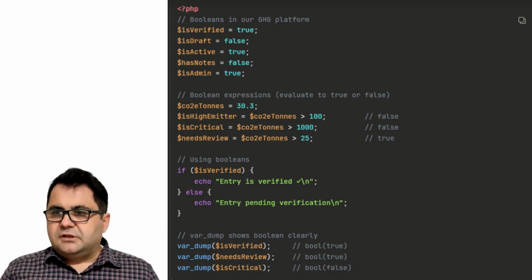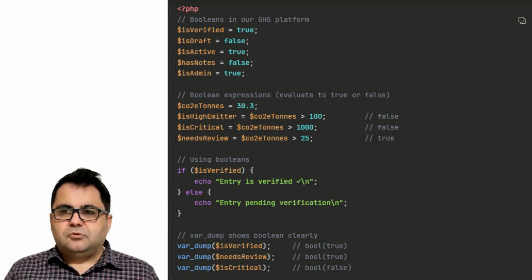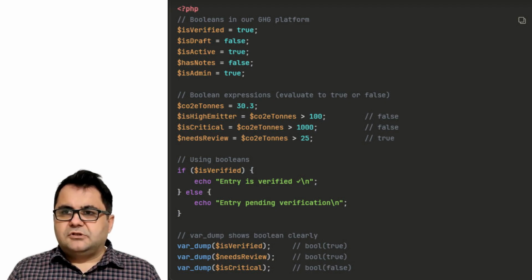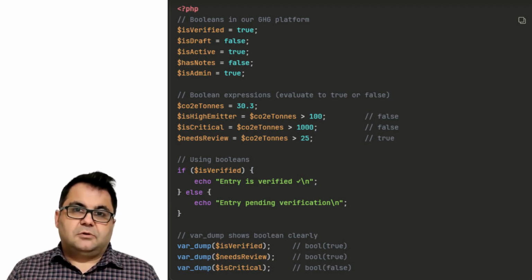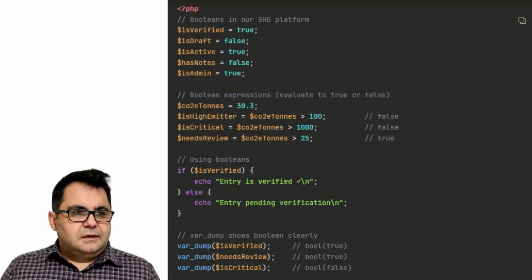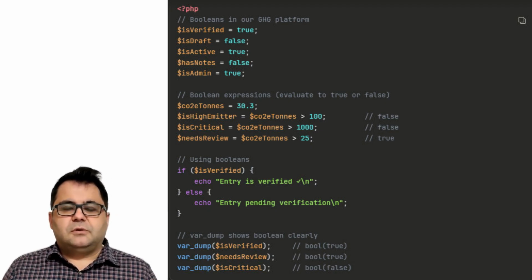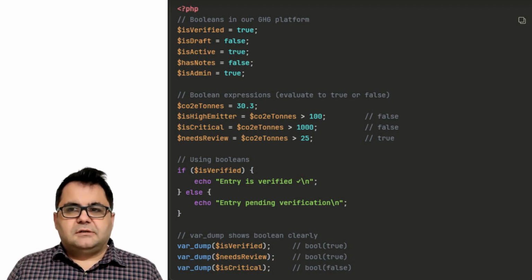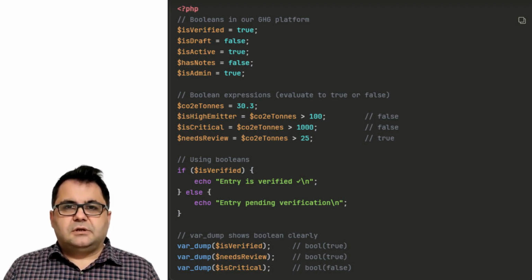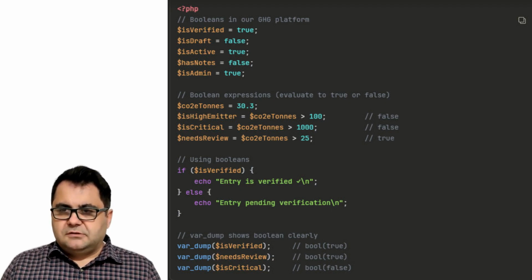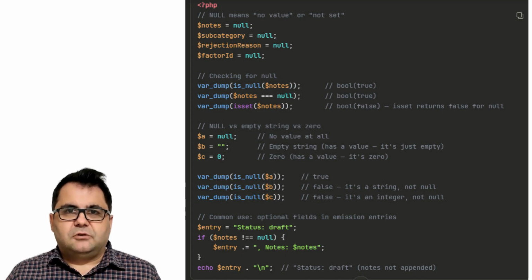Comparison operators like greater than, less than, and equals produce Boolean results. So $co2e_tons > 100 evaluates to either true or false, and you can store that result in a variable. This makes your code more readable if isHighEmitter is clearer than if $co2e_tons > 100 when you use it multiple times. Null is a special type that means no value.